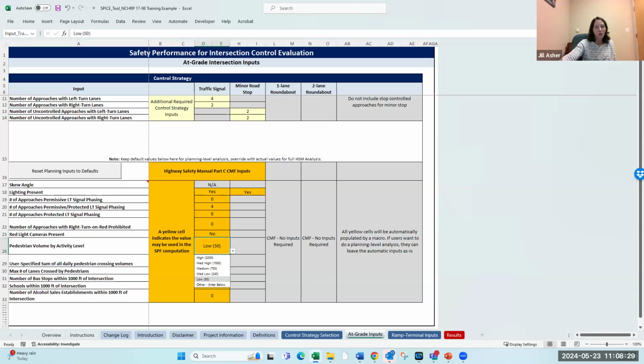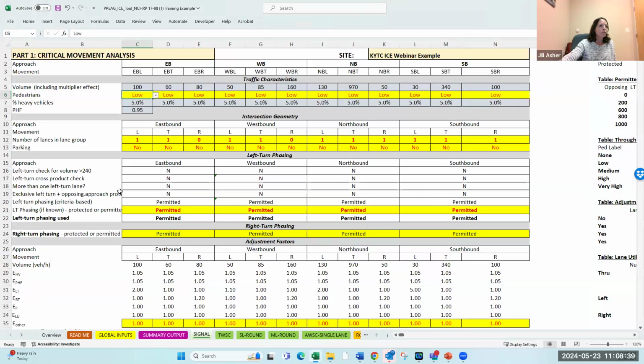And again, you don't know for sure. You probably don't have head counts. I don't know how you forecast head counts, but you would need to use your best engineering judgment, and make sure your project team's in agreement. So we're going to say that's going to be low. You could put medium, high, whatever the case is for your intersection.